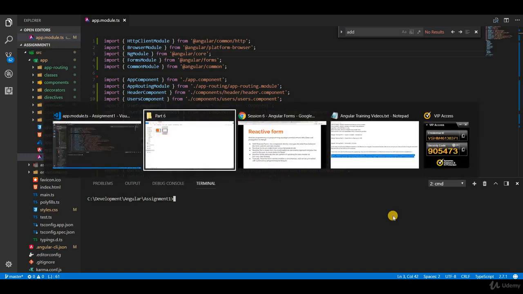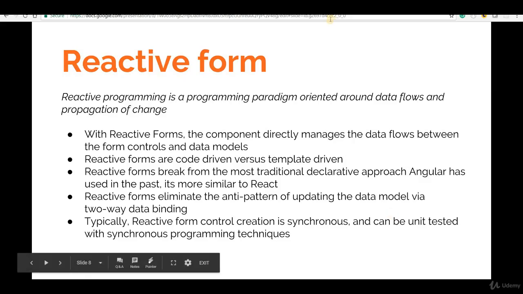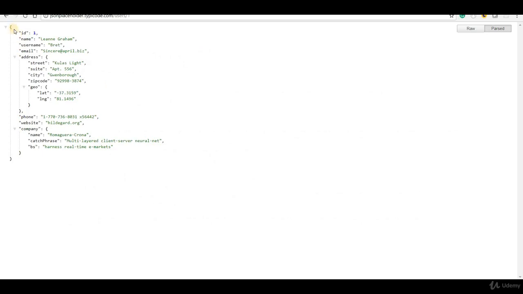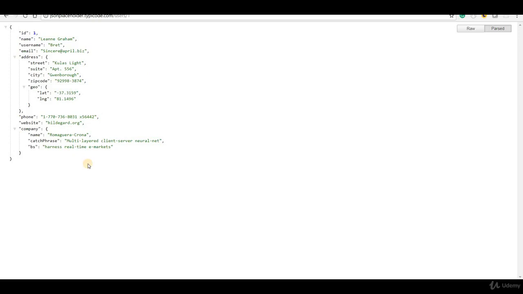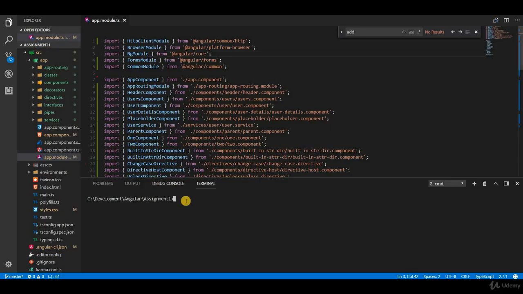Okay, so let's say for example this is the type of structure that we want to create for our form. In that case, I'm going to first create a component using Angular CLI. So in the components folder, I'll be creating a new user component, and this will have the template for my form.